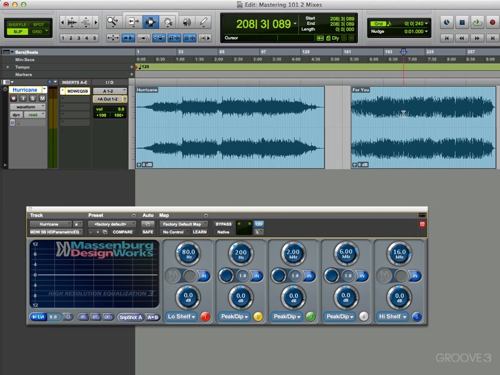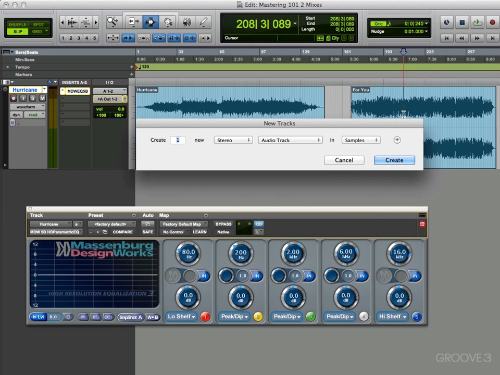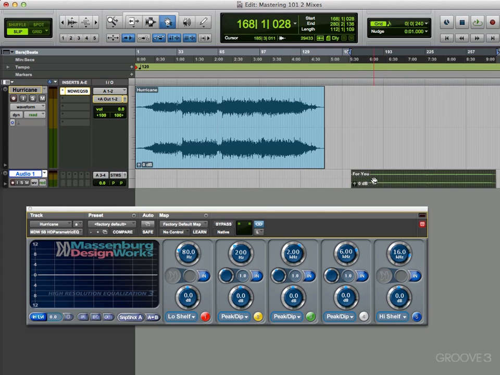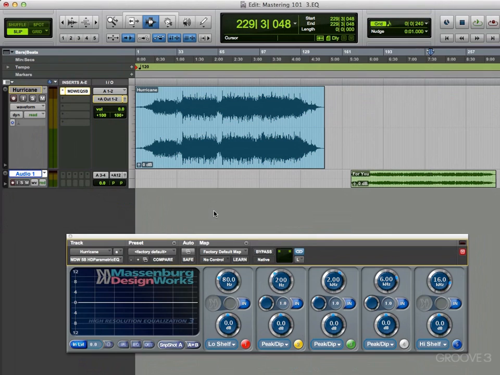So what I'll do is drag this other file down onto a clean track so it can be the clean one. So I'll just create a stereo track under there and drag my control track down there. Okay, so let's get started. Now, we know our dilemma is that this track is much too dull. This one, let's for the sake of the argument say, it sounds balanced and it's what we're trying to emulate.